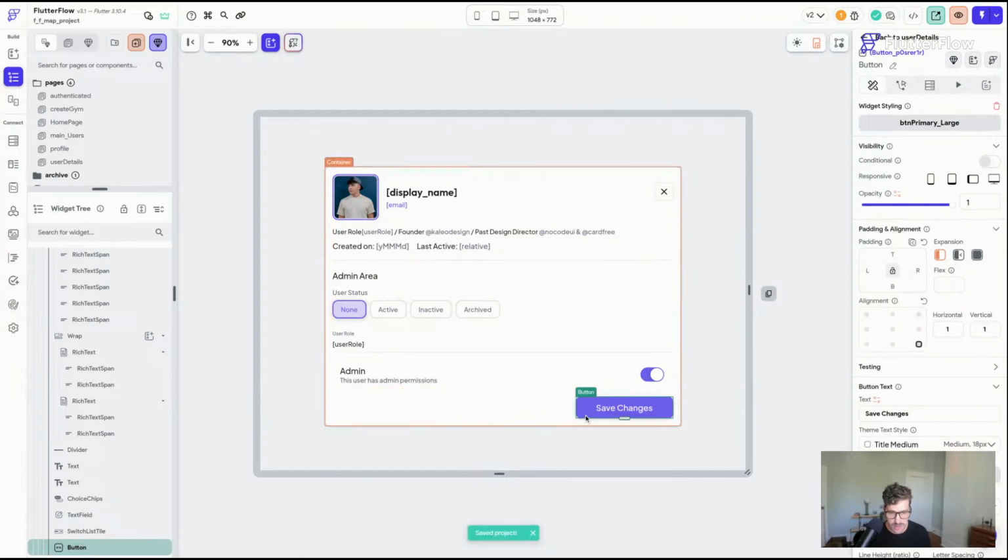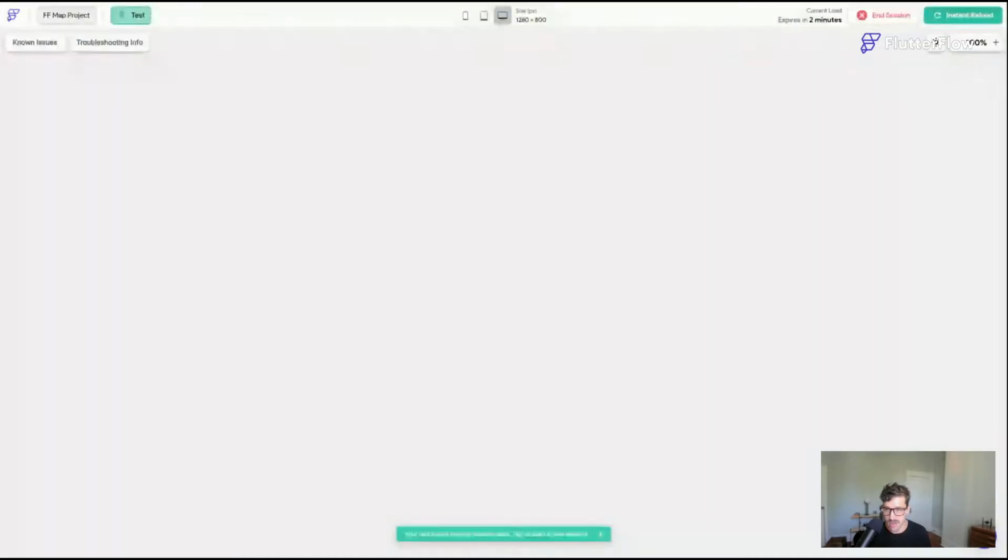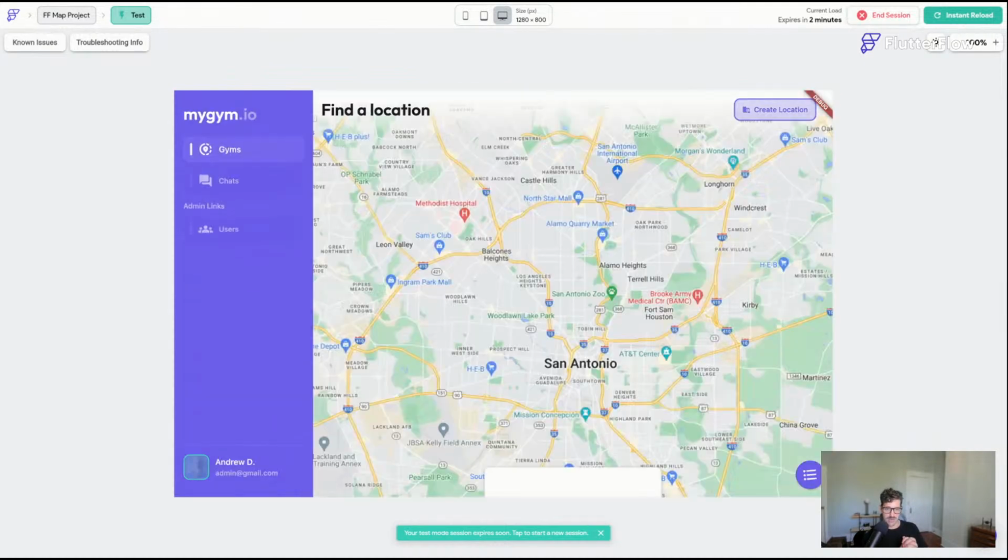Let's adjust this to the right. All right, so we're going to get this. If we come back over here, we're going to need to update our test mode here in a second. We may not be able to. Oh my. I'm sorry I wasn't able to deliver on what I promised, which was to get a user list.